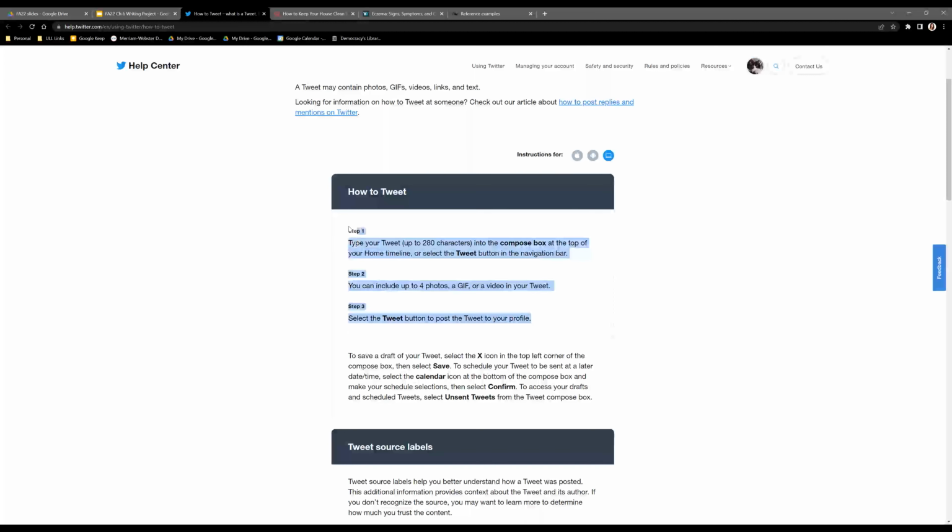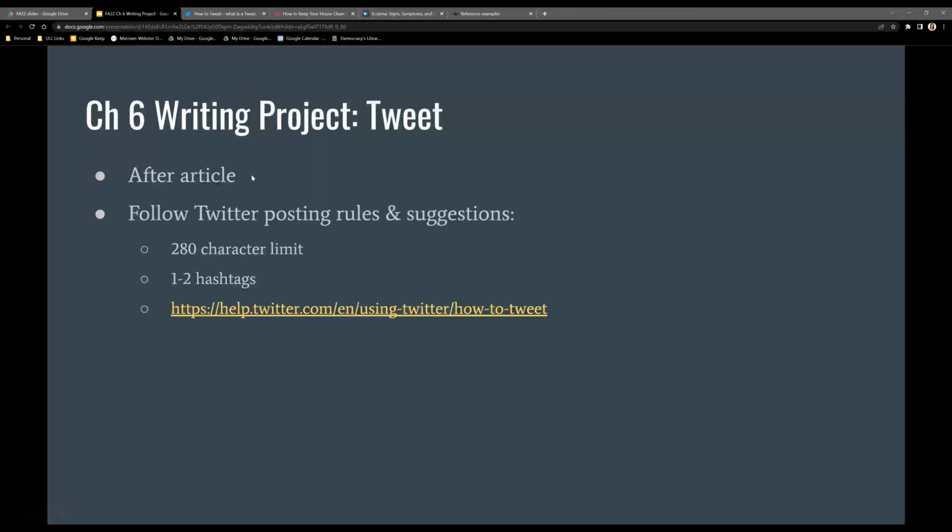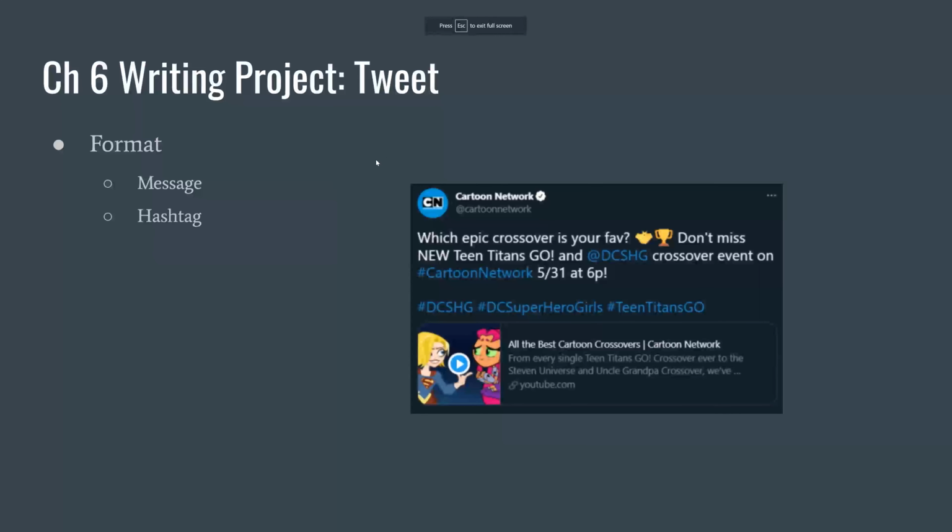So you want to create a tweet. You're not required to post it, but I'm looking for that format, 280 character limit, and a hashtag or possibly two hashtags, depending on your story. So when you're formatting your tweet, refer back to your headline. Think about how you can best relate that information to your audience on Twitter, and write your tweet in that manner.